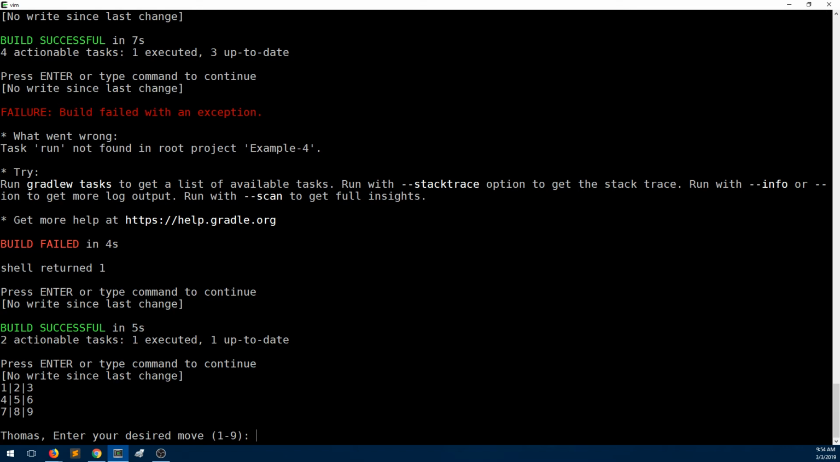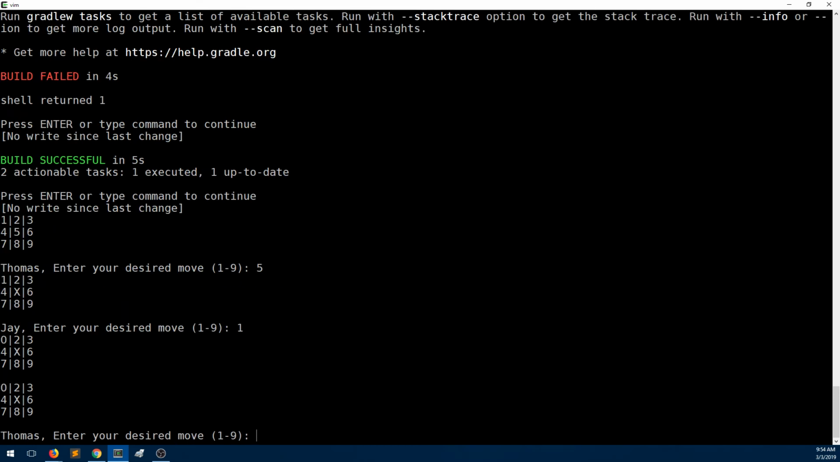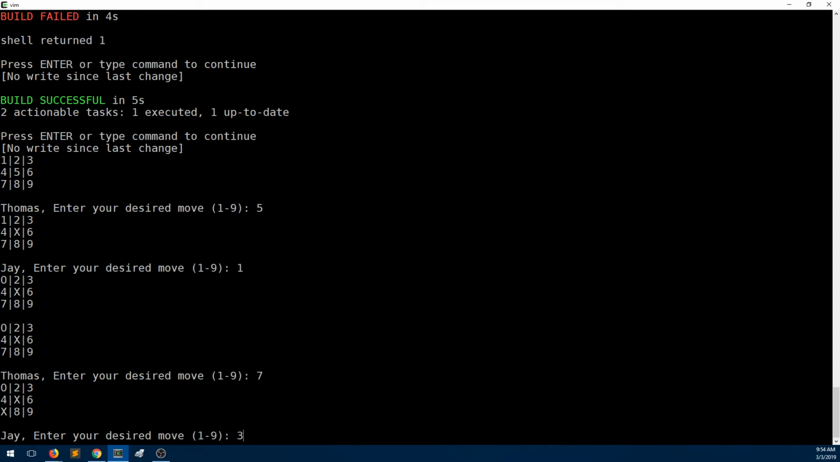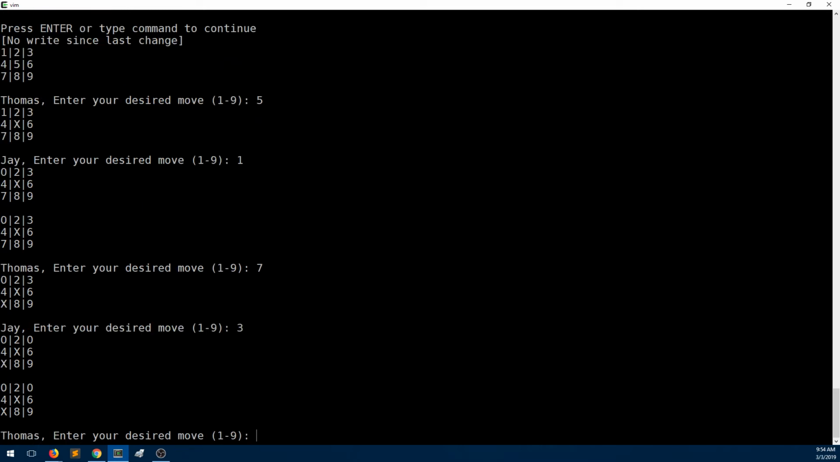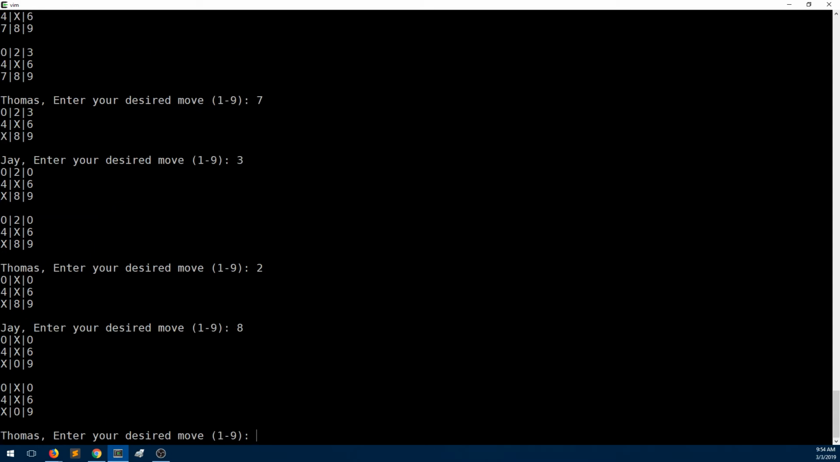So what I see here is Thomas, enter your desired move. Now I'm going to select the center cell. Now Morris is going to go and he's going to grab the top left. I'm going to go and I'm going to grab the bottom left. Morris is going to counter in the top right. Then I would probably go for a spot that gives me a chance of beating Morris. So I'm going to block him from getting 3 in a row. Then Morris is going to block me from getting 3 in a row.